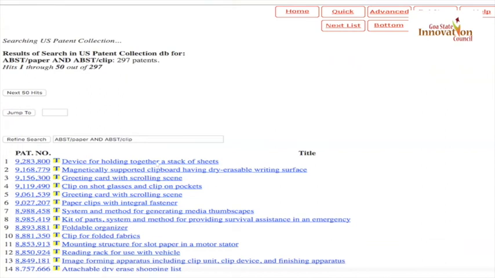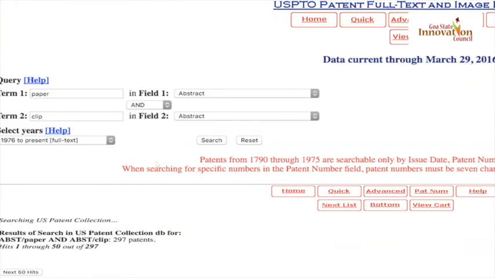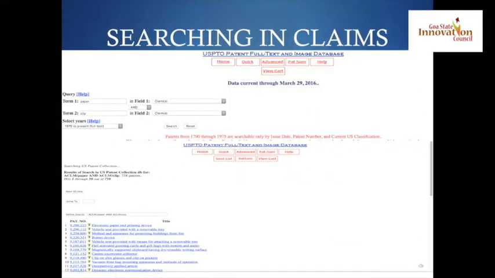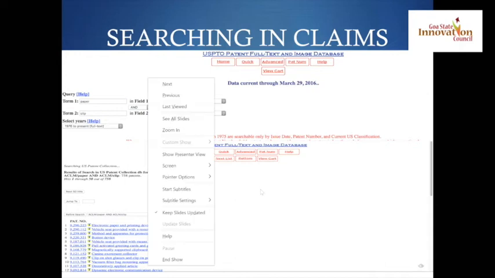Similarly, I will look in the claims. It will show me 750. So in different fields, different combinations, I'm getting a different number of hits. So you have to do this iterative process again and again to zero in on the exact document or exact publication that you think will be dangerous for your invention getting a patent.